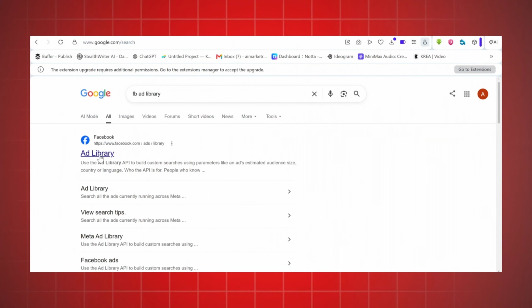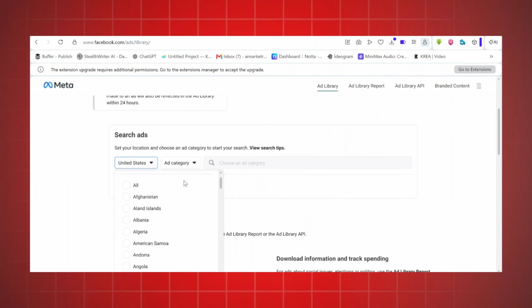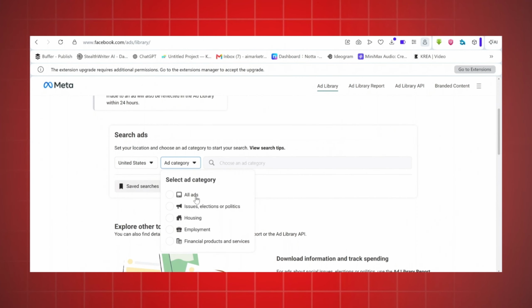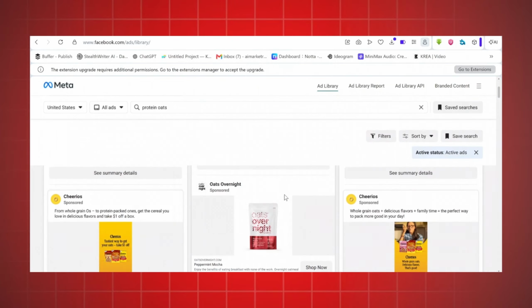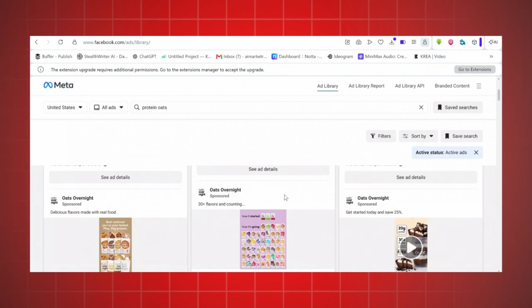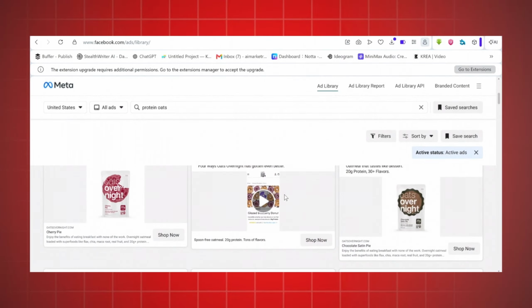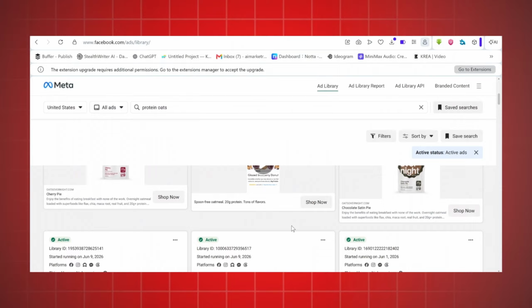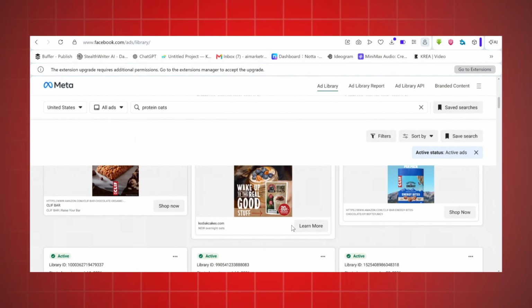After writing FB Ad Library, click on this link. After clicking on it, you need to select the country here. I selected the US. You can select any premium country that is your target market. I'll write United States here, and in the ad library, I'll select all ads, and here I'll write simply protein oats. Now you can see that quite a few ads have appeared. There are many products being sold in the protein oats category. I've written protein oats just as an example. You can write a keyword about any of your products and see related ads.